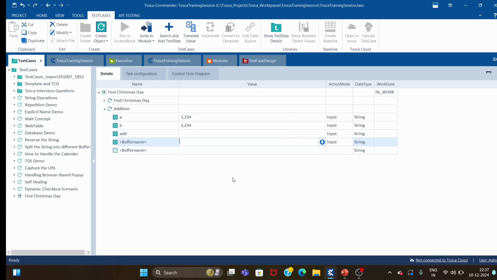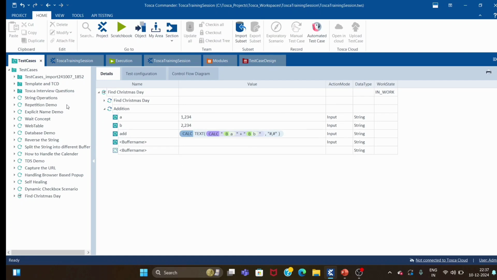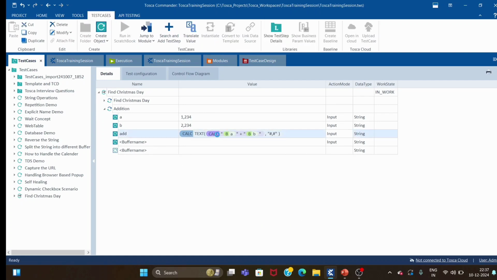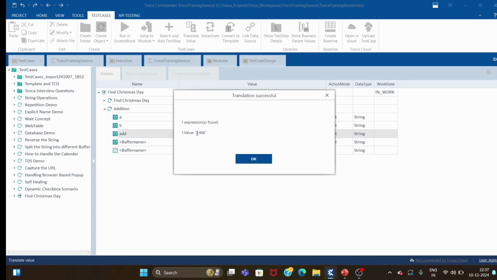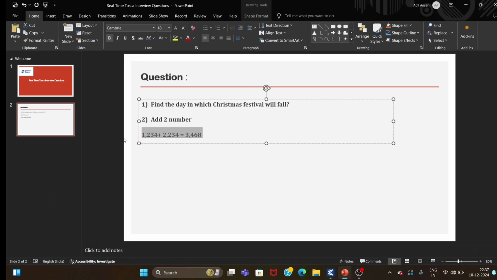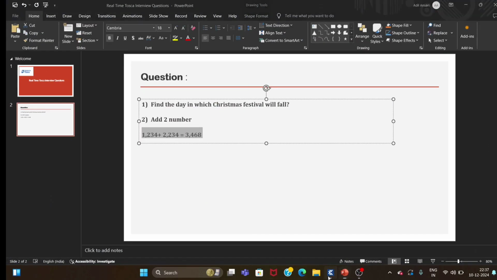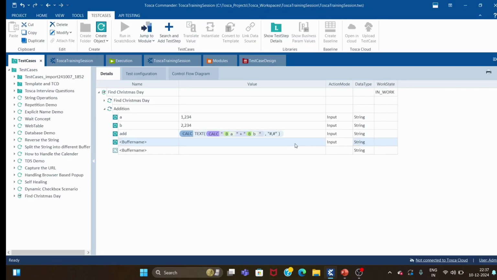Let me cut this and paste it here. So if I translate this value, you will see 3,468, which was our expectation. 3,468. With this you can play.